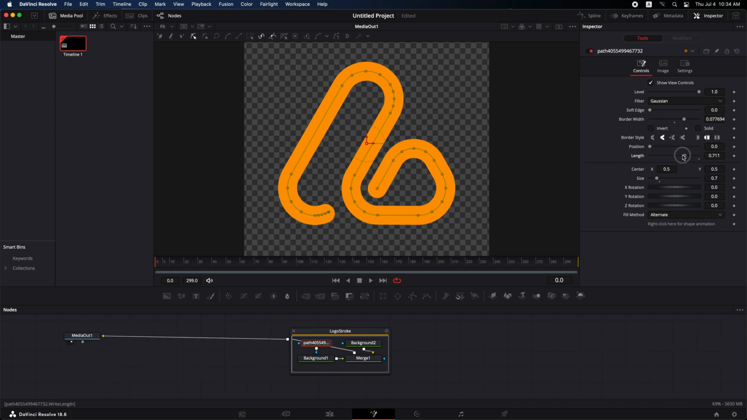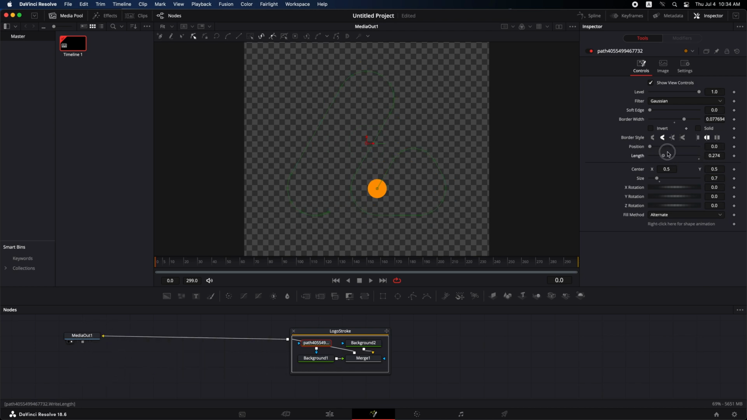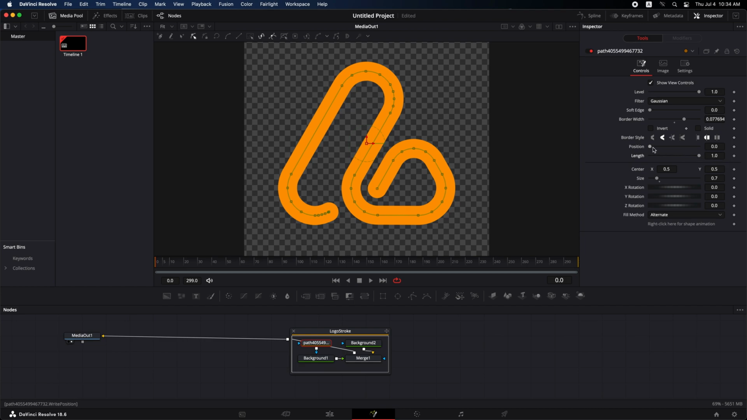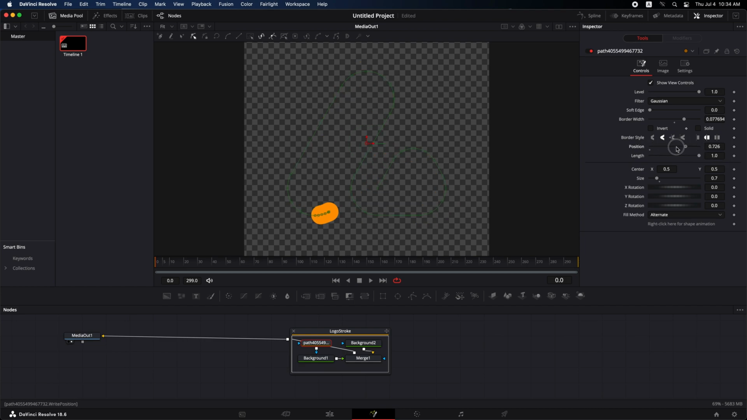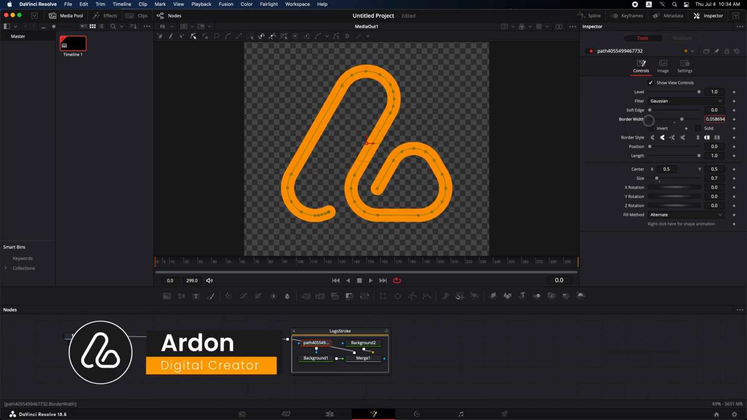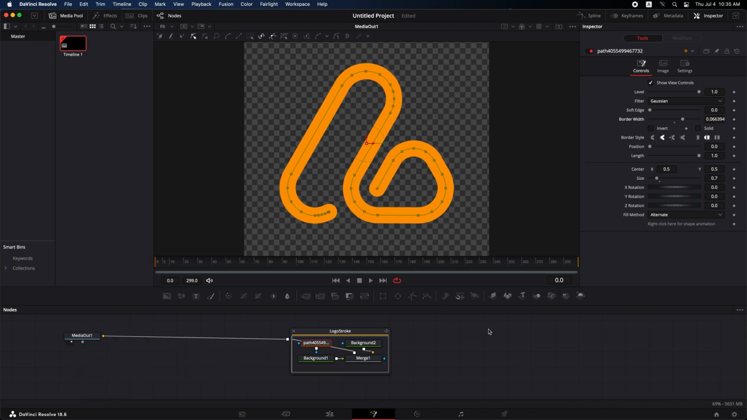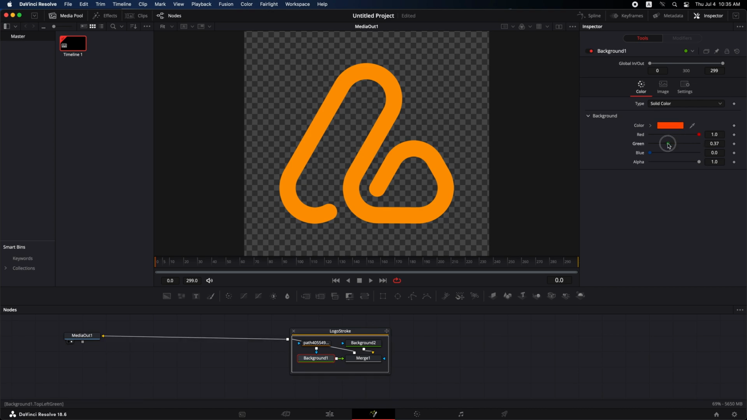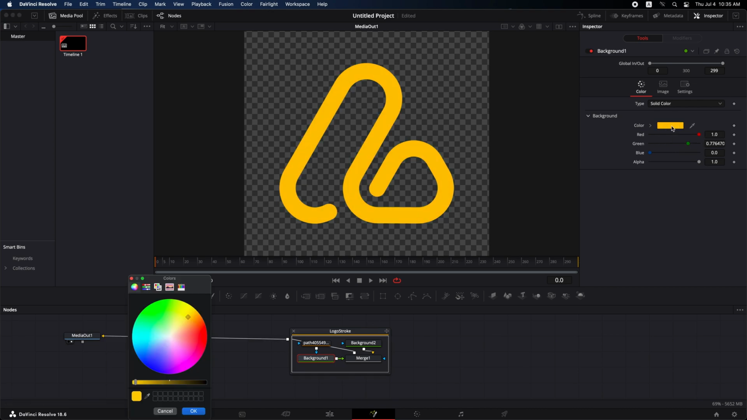Here, if you want to animate a path from left to right. And here, if you want to animate a path from right to left. And here you can change the path width. To change the path color, select the background, and come back to here and choose any color, or click on Colors, and choose from here too.